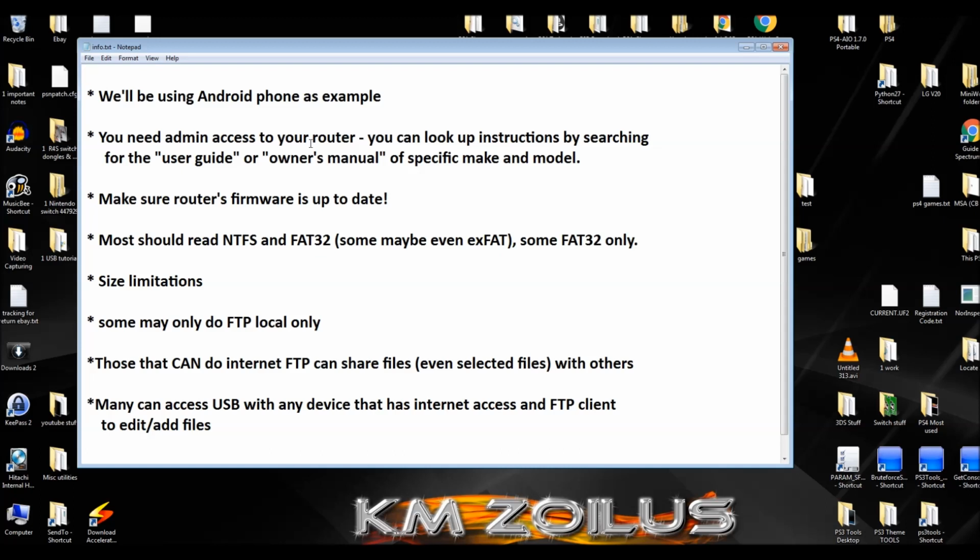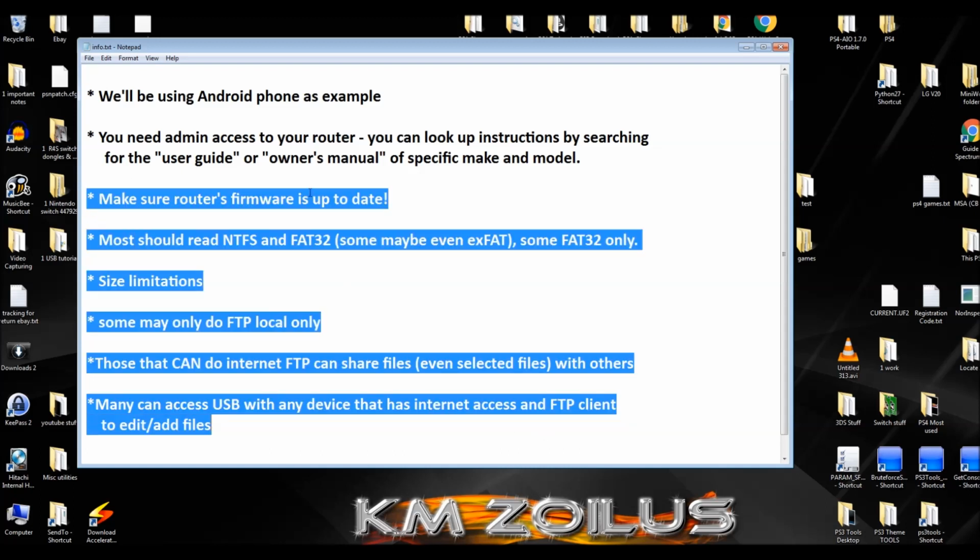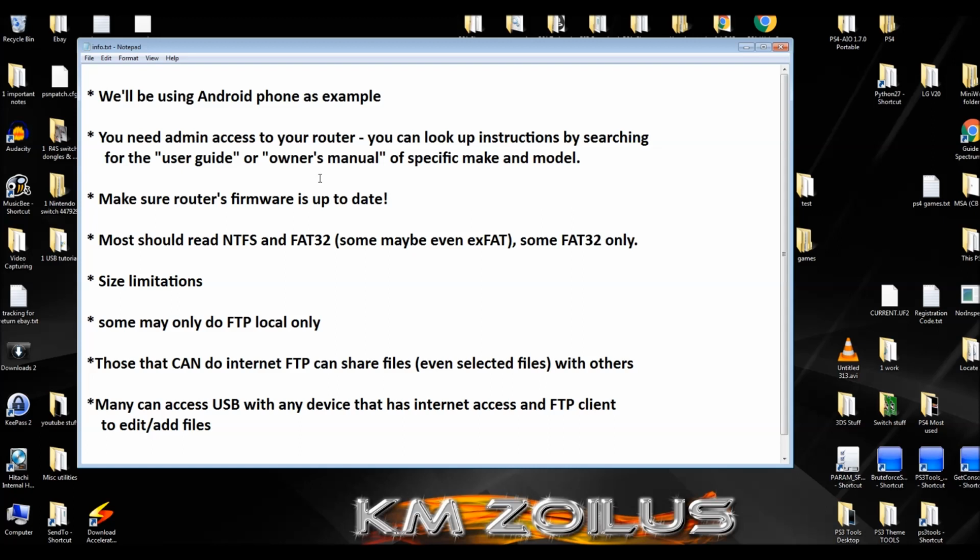I'll be covering some stuff here and there. Maybe some of it might be kind of noobish, but you should know the difference between FTP server, FTP client, uploading, downloading files, and all that good stuff. You also need to know, although I'm going to be covering some of this stuff as we go through this tutorial, that not all routers are the same. There's a million of them out there.